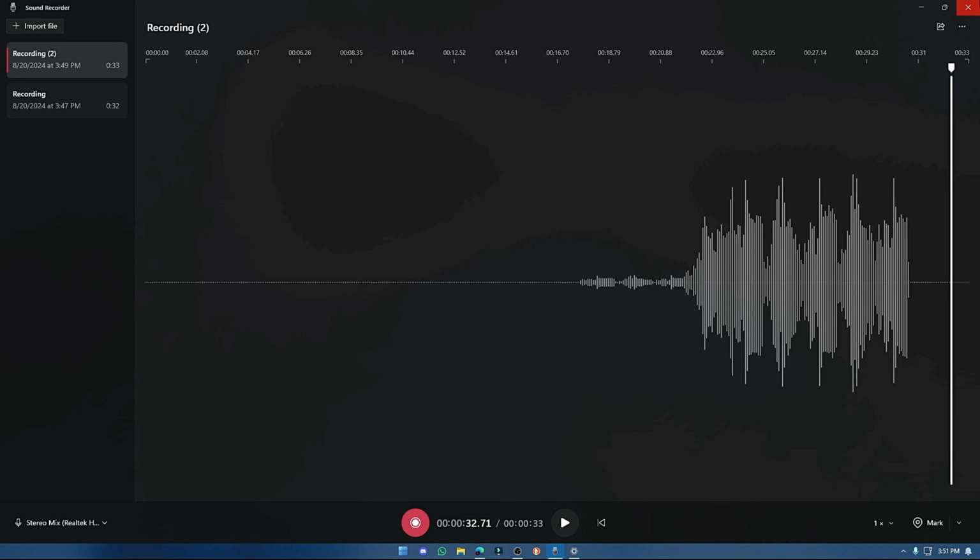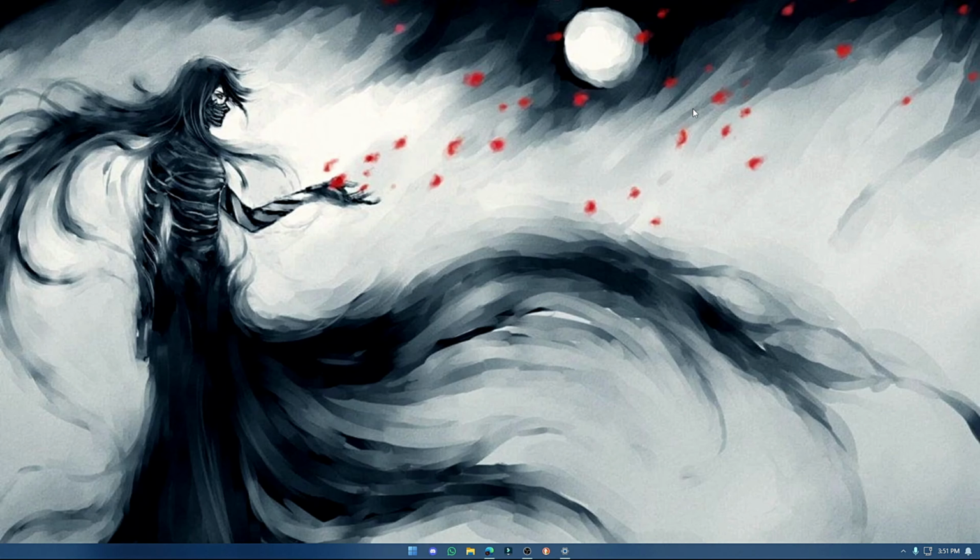And that's how you can record your system sound without using any third-party software. It's a quick and easy solution using the basic voice recorder on Windows.